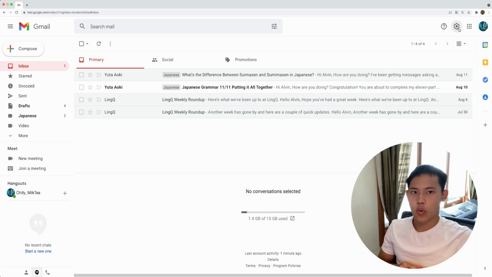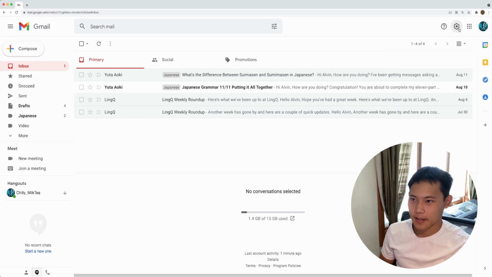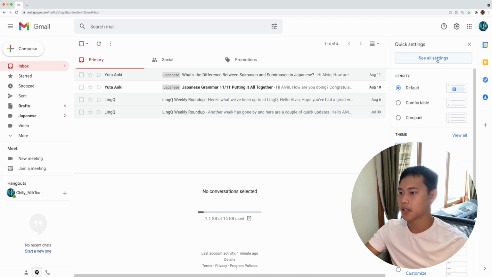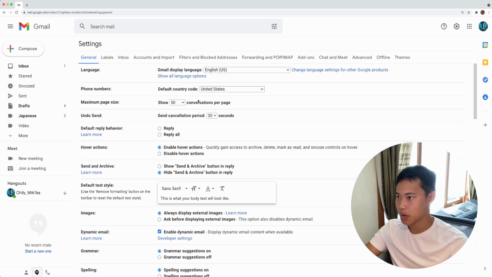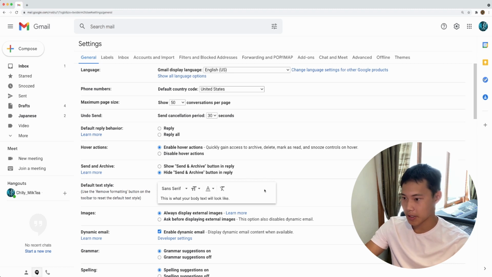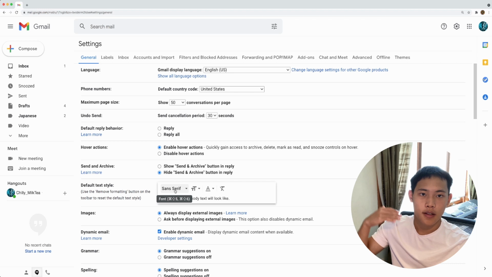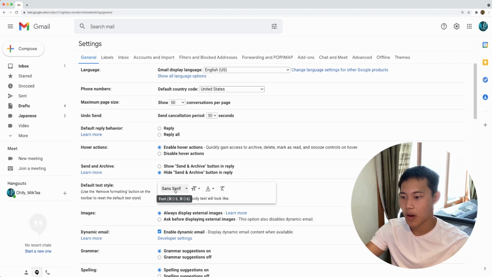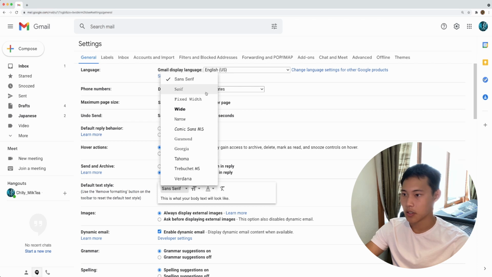All right, let's go to the more, let's say more advanced skills that I didn't really use when I was in high school. So let's go to settings, see all settings. Okay, here we go. So we're in the general tab. That's what we're gonna stay in today. So over here, down to default text style, this is where you will customize your text style. So if you don't like the font, the size of the text, or the color, well, here you can change it.